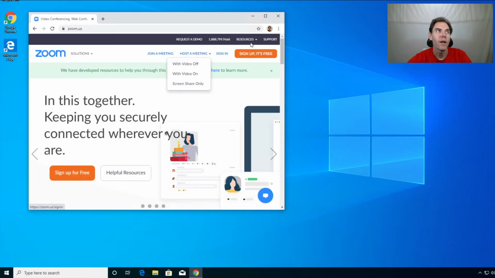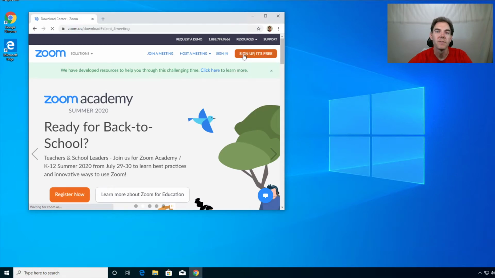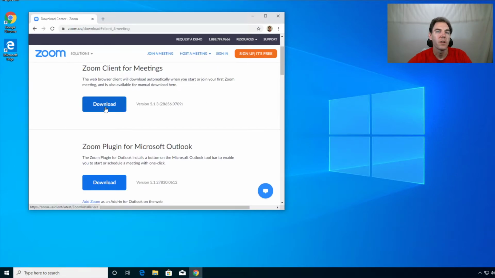And up in the top right, we see this resource drop-down menu. You will click Download Zoom Client. Then you will click this very first download button. It will download the Zoom installer.